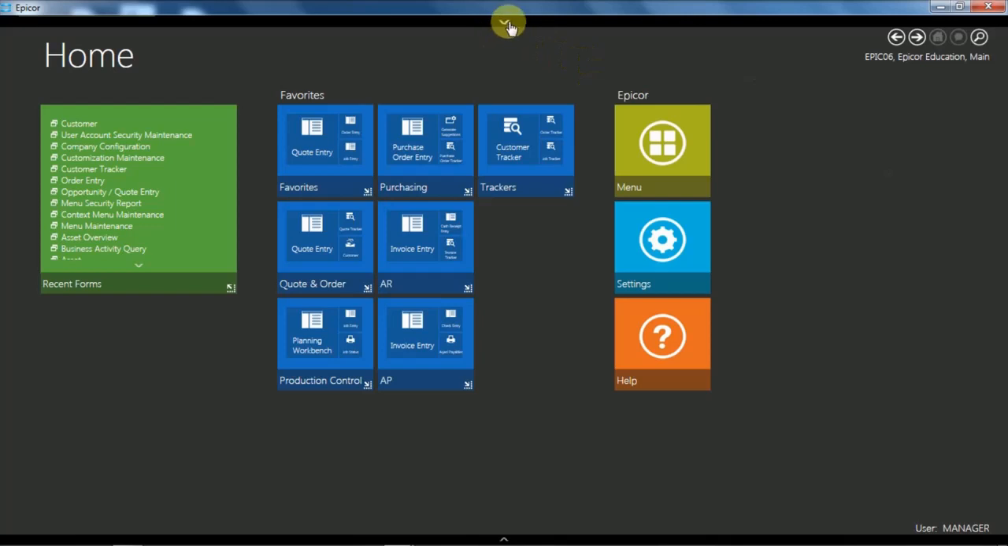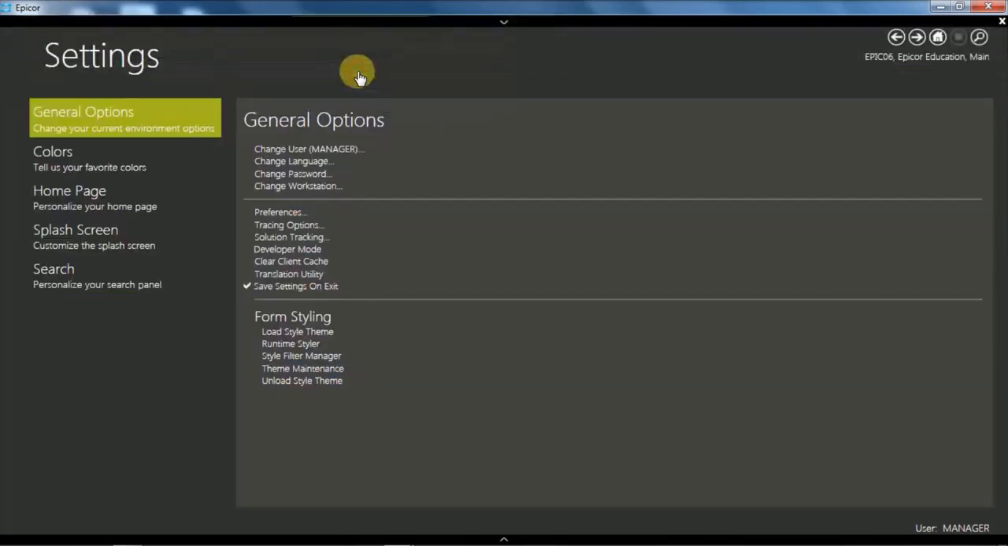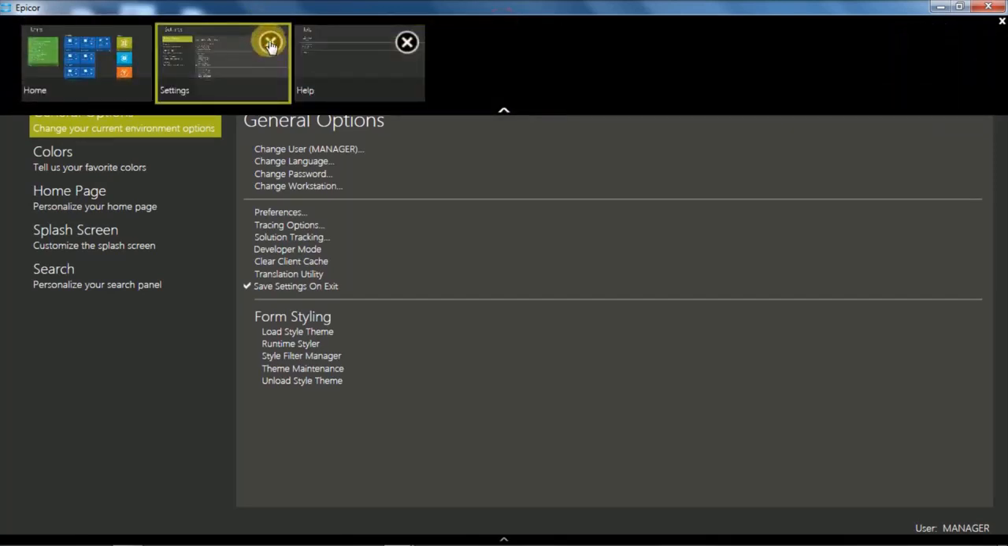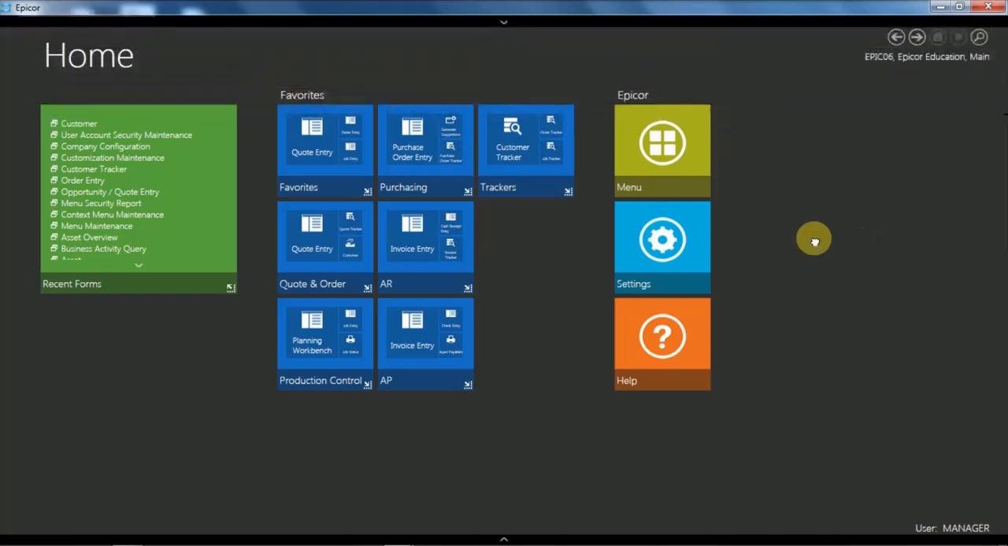We can also view the open forms at the top of the screen. We open the forms bar with the little drop down arrow, and by clicking on any of the open forms we can go straight to that open form. And if we would like to close them, we can use the X to exit those open forms. Clicking anywhere back on the home screen will close the open forms bar.